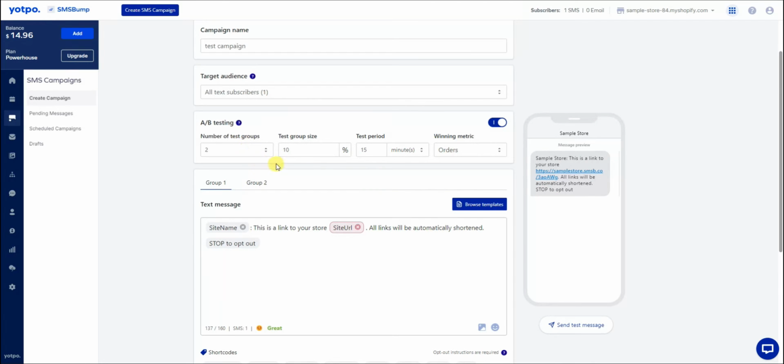After you choose the number of test groups, you can choose the size of the test group here, so the percentage of your list that the test message is going to go out to. You can choose how long the test period is going to last, and then you can choose the winning metric, which is the metric that you are trying to base the A/B test on. So if you want the most successful campaign to be determined by link clicks, orders, or revenue, you can choose that here. So this is a very useful feature as well if you want to split test different copy to see which text is going to work the best.